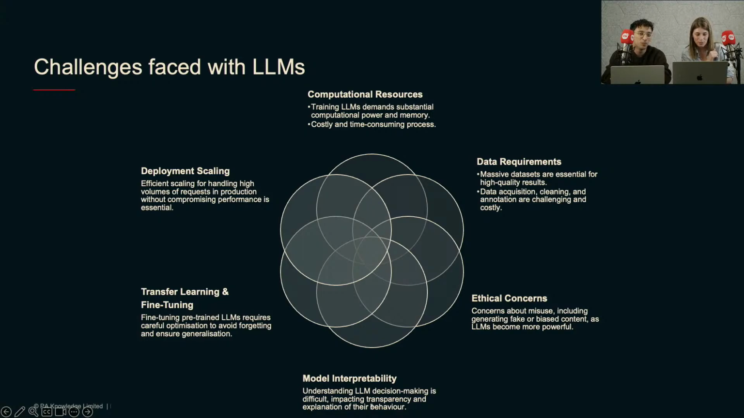Model interpretability: understanding large language model decision making is difficult, impacting transparency and explanation of their behavior. Transfer learning and fine-tuning: fine-tuning pre-trained large language models requires careful optimization to avoid forgetting and ensure generalization. And lastly, deployment scaling: efficient scaling for handling high volumes of requests in production without compromising performance.